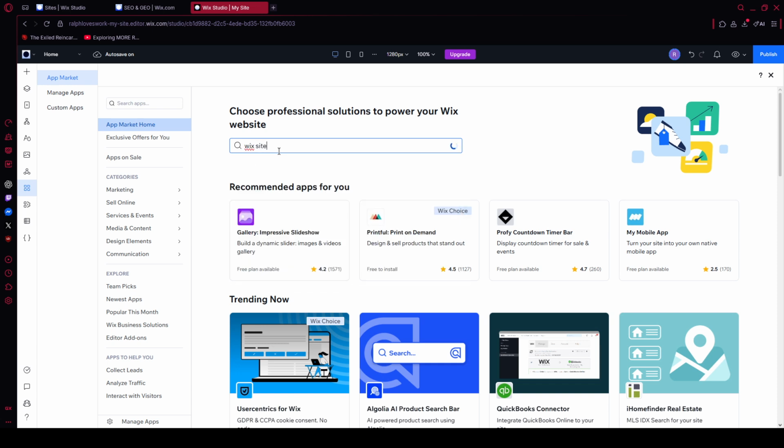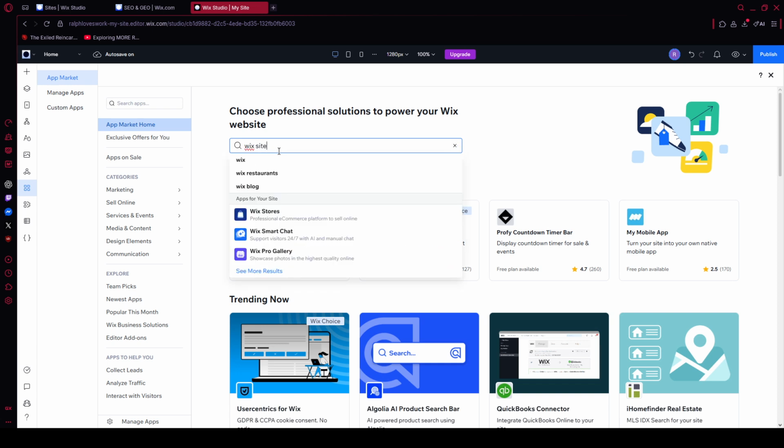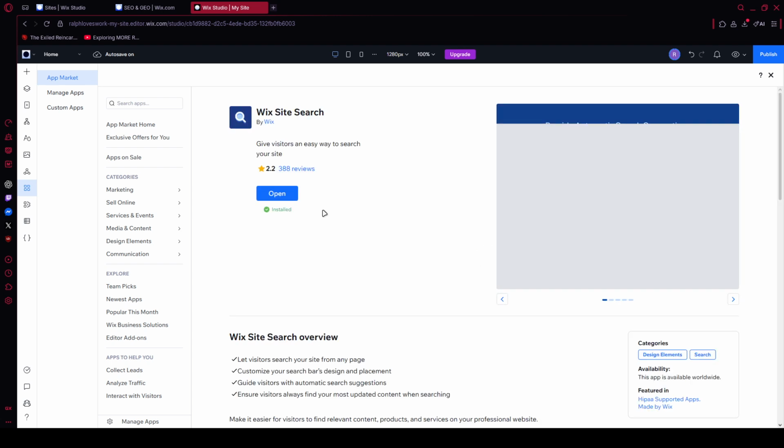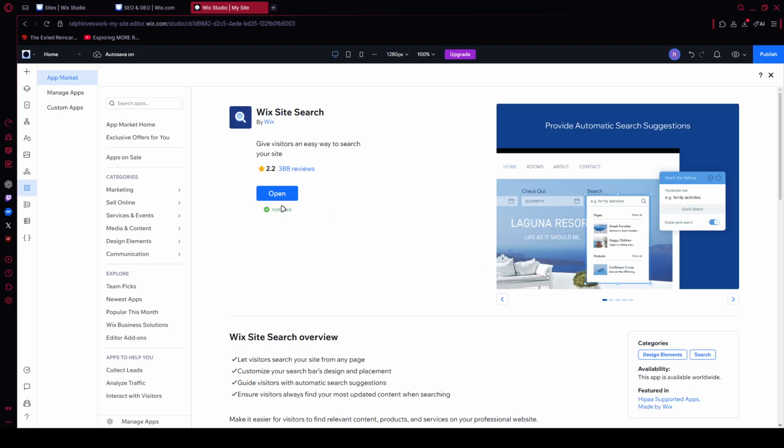In the app market, use the search bar at the top and type Wix Site Search. When you see it, click Add to Site. Wix will place a new search bar on your page automatically. Don't worry about perfect placement yet. You'll style and position it shortly.